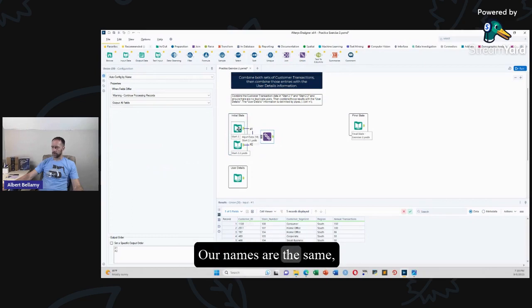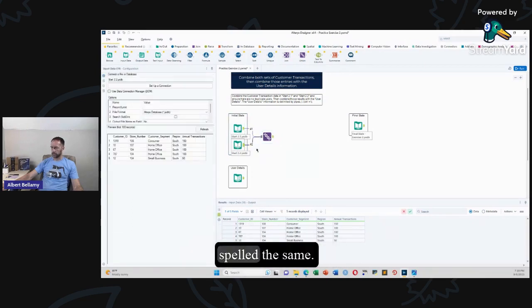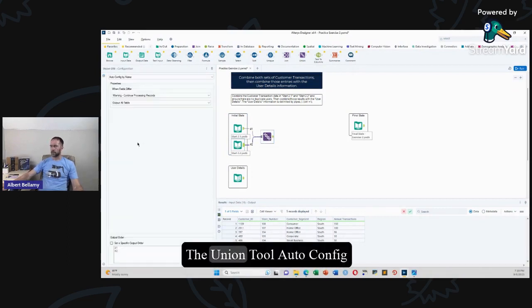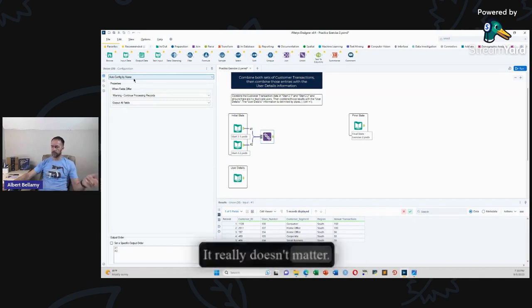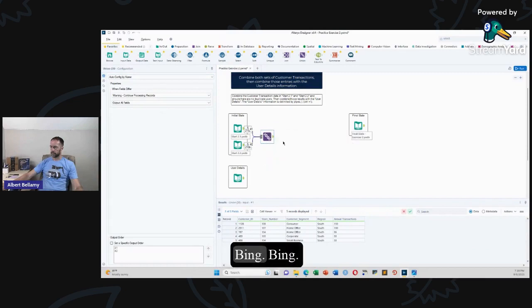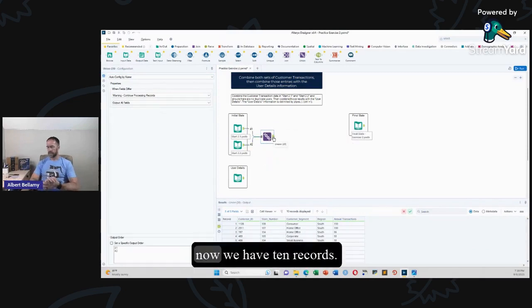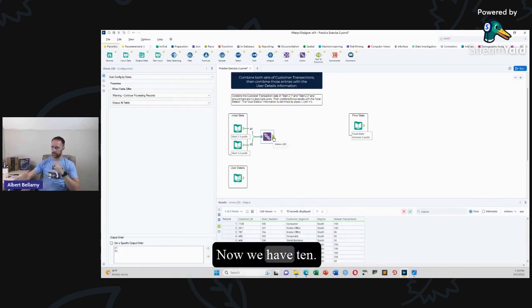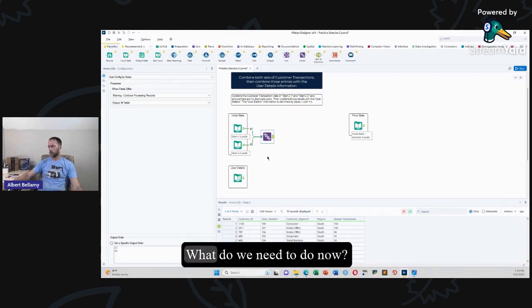Our names are the same, spelled the same, and if they're not, well, we'll find out soon enough anyway, and we can go back and fix it. The union tool, auto-config by name, that works. We could also do position. It really doesn't matter. The names and positions are the same. Let's run it and see what comes out. Now we have 10 records. We had 5 coming from 2.1, 5 coming from 2.2. Combine them together, stack them on top of each other. Now we have 10. Everything looks aligned properly. Great success.